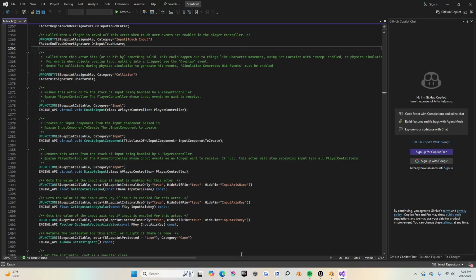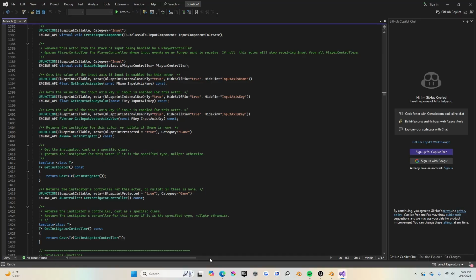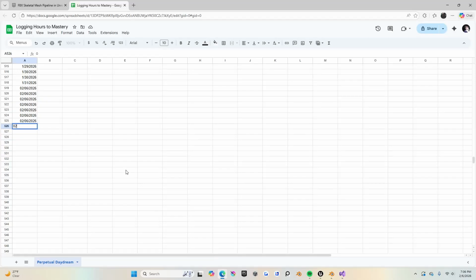Now that we've reached the end of this guide, you've learned how to export skeletal meshes from external 3D modeling applications, how to import skeletal meshes into Unreal Editor, and how to verify that skeletal meshes were imported properly.